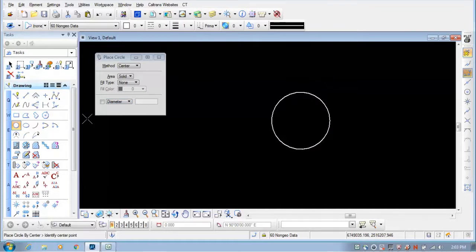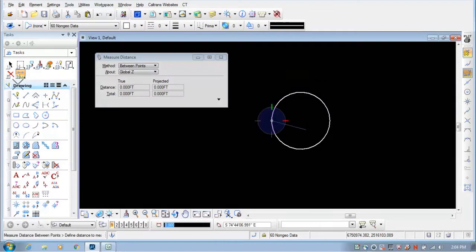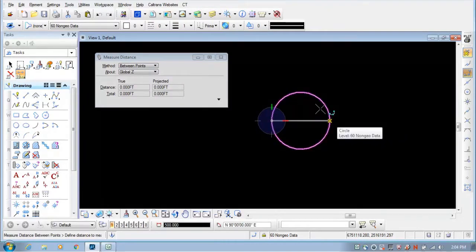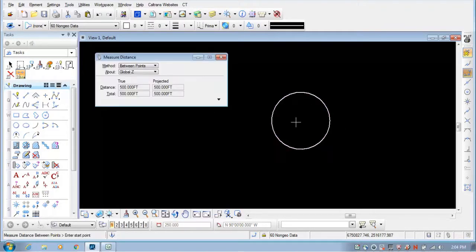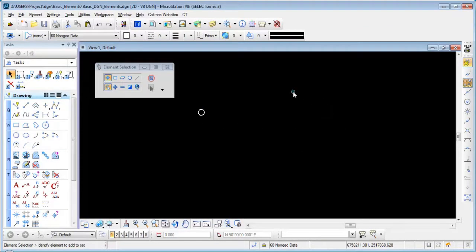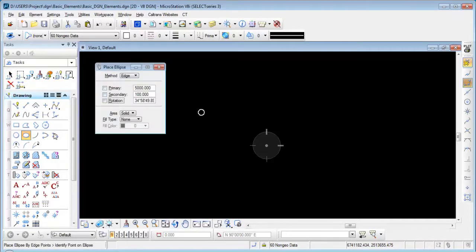I'm going to measure it too. I'm going to use the measure tool, the distance between the edges of the circle, to get the diameter, which is 500 feet. The next command that I'm going to show you is how to draw an ellipse, and by clicking on the place ellipse command, I'm going to place an ellipse using the center method.